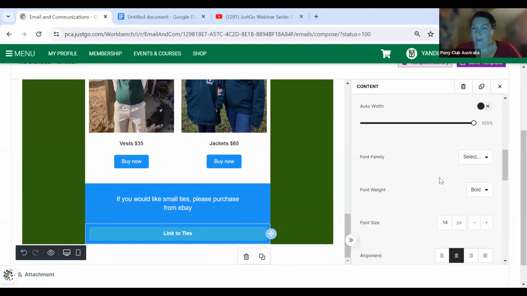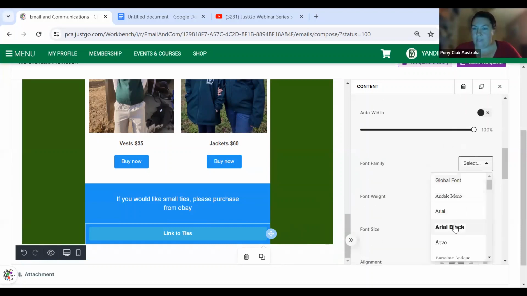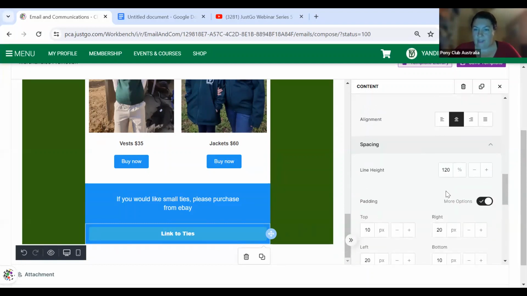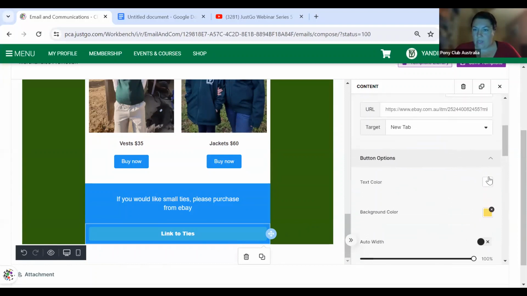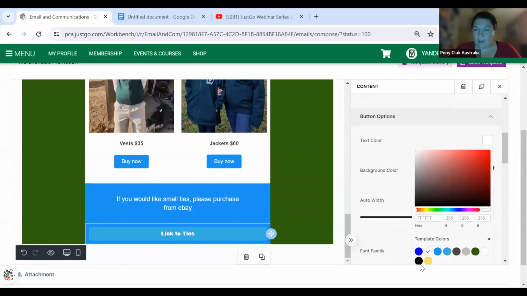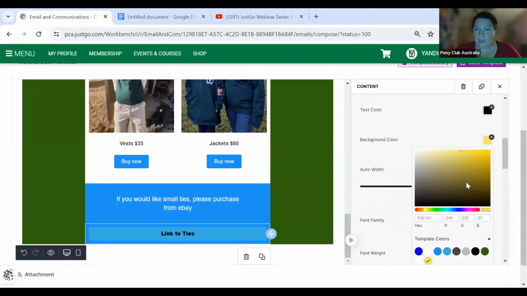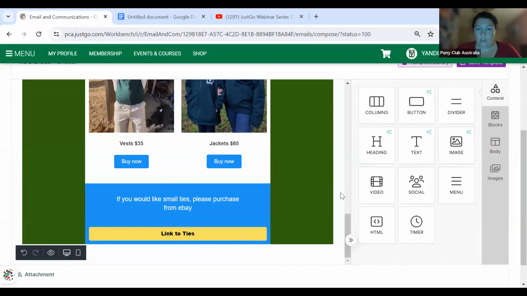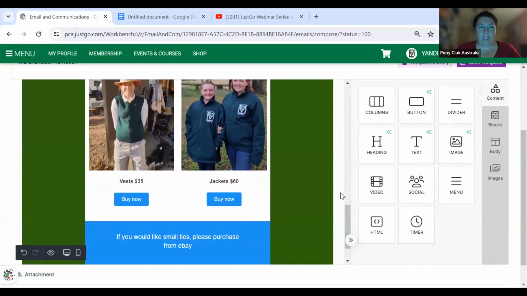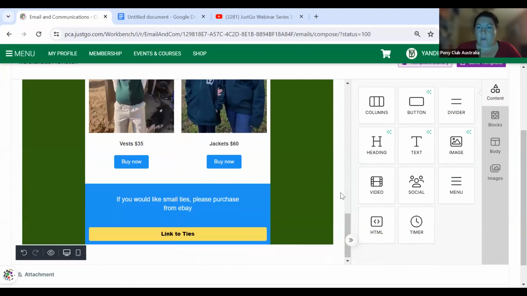So if I wanted that to be a specific family, so Arial Black, bold, font size, everything there is working. So that's good. My text color, I could go black and it'll change to black. And my background color, I don't know why it's not. There we go, back to yellow. Unsure why it was doing that. Alrighty, so that one is there.